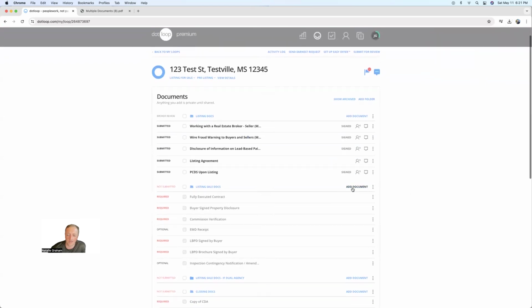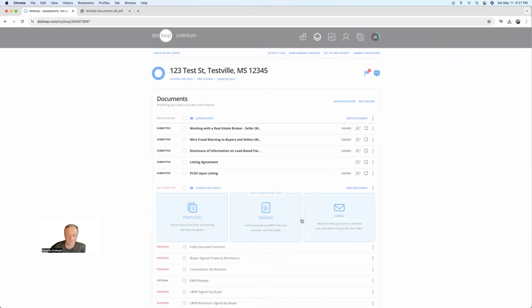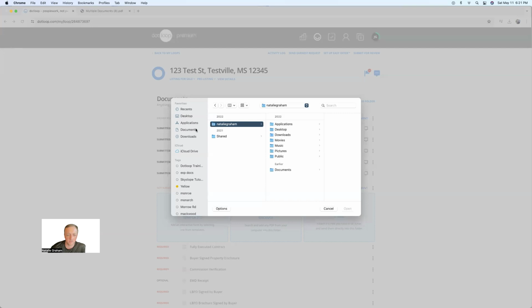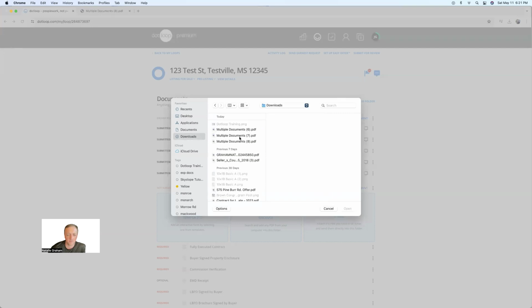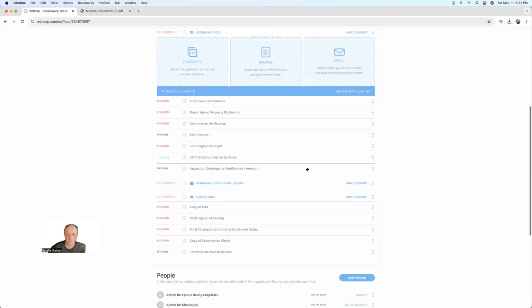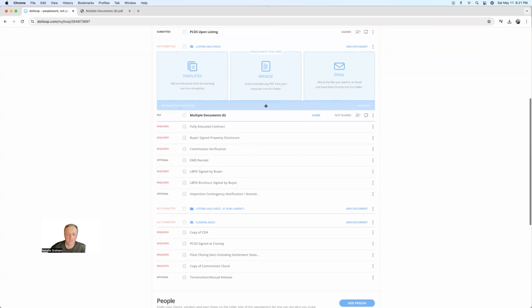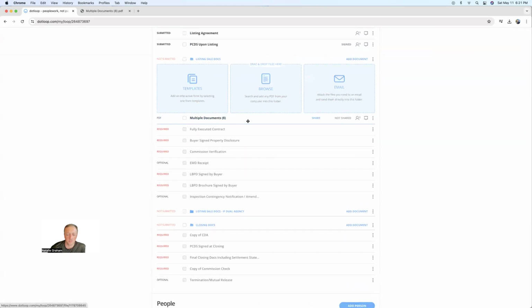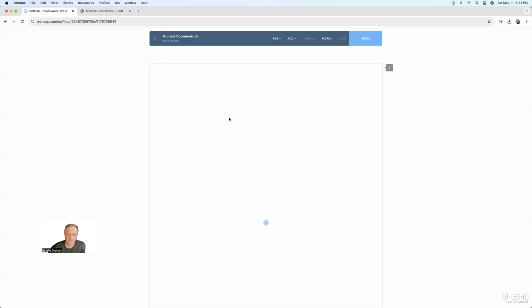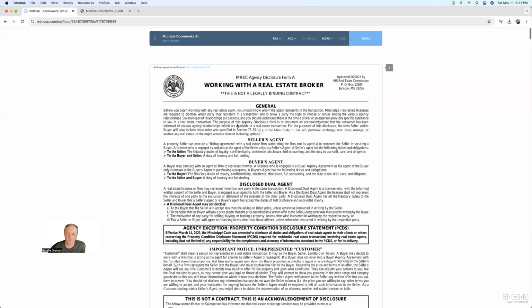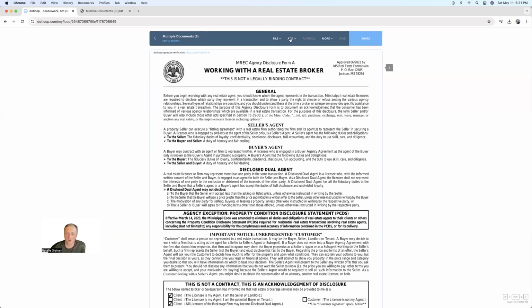Go here, add document, browse, go to downloads, and it's going to be this. So there it drops it into the folder. So there's a couple of ways to split this out. Dotloop has a way to split it out. I'm not crazy about it. You have to know the number of documents that you're going to split it into beforehand.